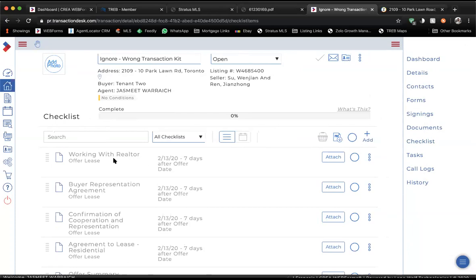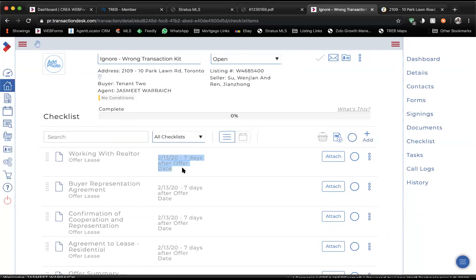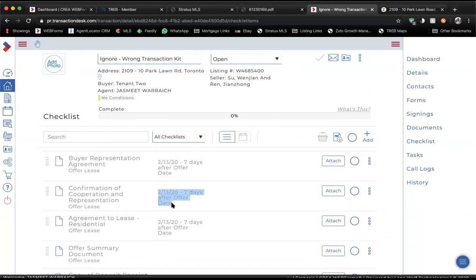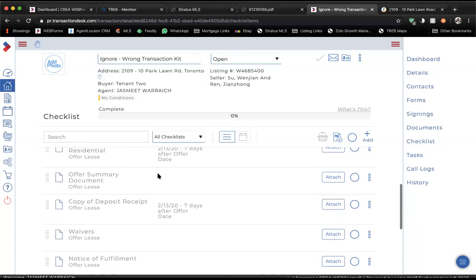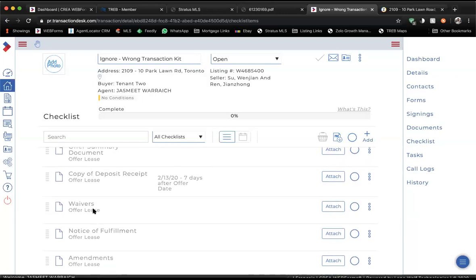You want to individually upload these documents. So where it says working with a realtor, you only want to be uploading the working with a realtor file, okay? And the only files that we're mandatorily collecting are the ones that have this particular 7 days after offer date dialog here. So in this case, we're not collecting offer summary document mandatorily. You can, of course, submit it, but it's not required to get paid. There's also optional items like waivers. So if you have a lease that particularly had a clause or something that was waived, you would have to submit that waiver, okay?